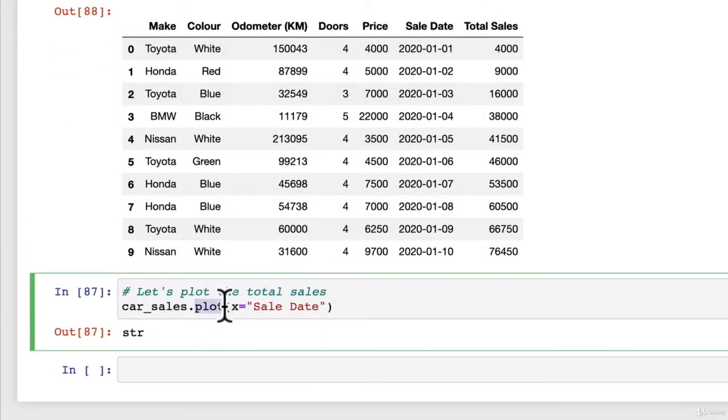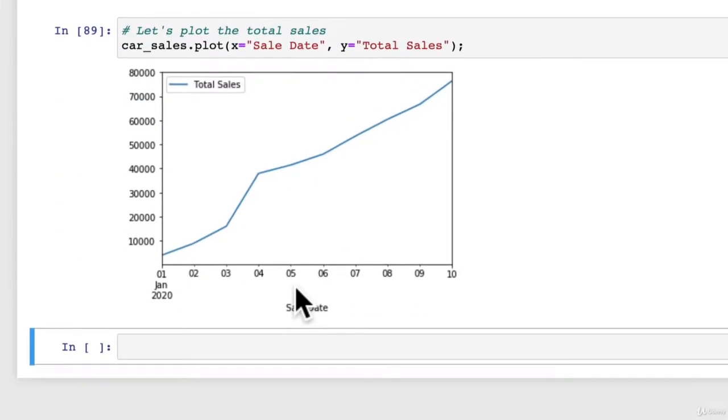This is the Pandas version of the matplotlib API, or the Pandas wrapper for the matplotlib API. So we're just going dataframe.plot, and we're passing it our x, which is the date, and our y, which is the total sales column. So let's see what this looks like. Total sales. And we'll put a semicolon at the end so it doesn't print out.